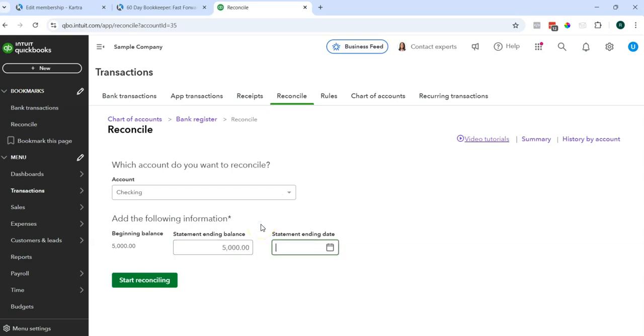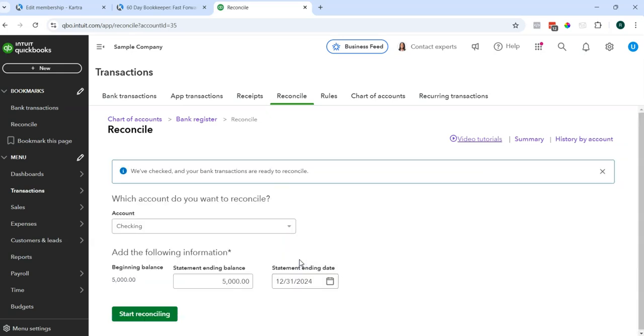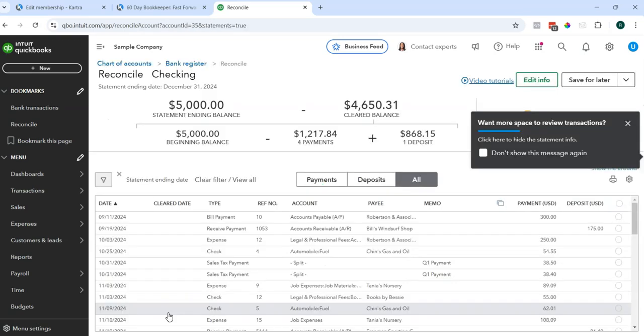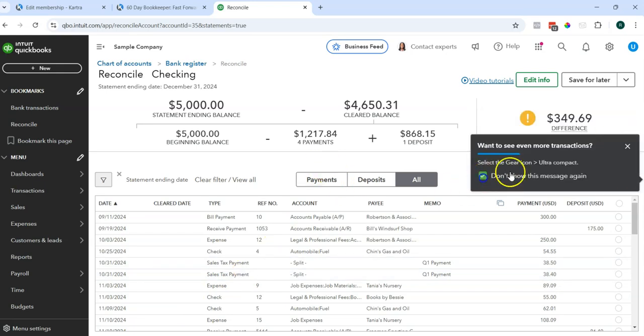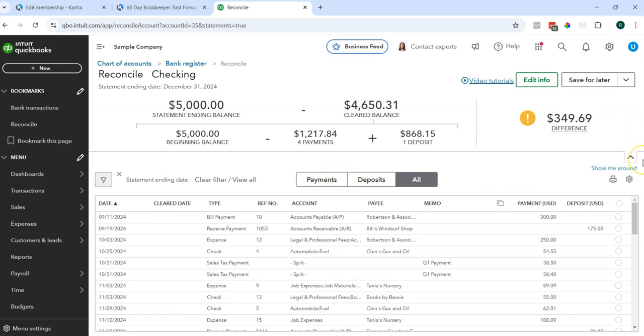I'm going to put in 5,000 because again, I don't have a real statement, but you would actually look at the bank statement, you'd pull the ending balance, and you'd pull the ending date straight from the statement. They are not always end of month, so you always want to be paying attention to what the statement actually says. All right, and then I'm going to close this so we don't have all these messages popping up.